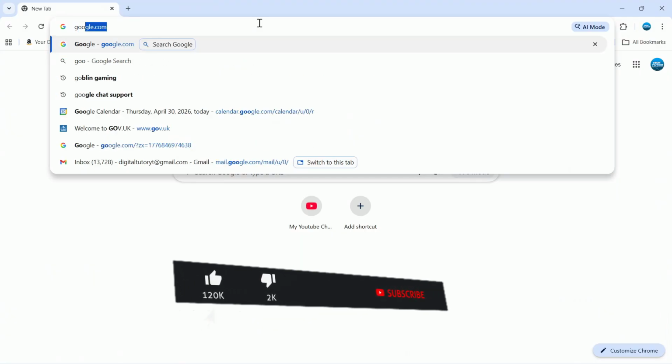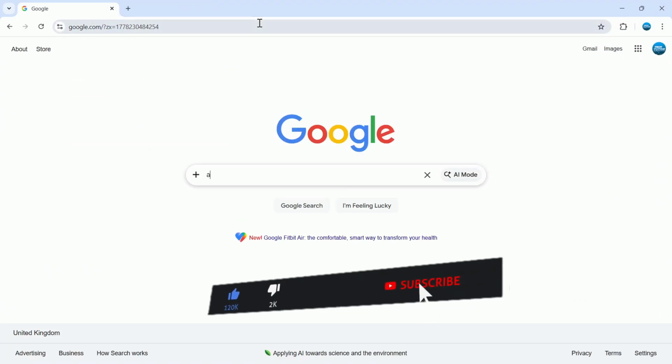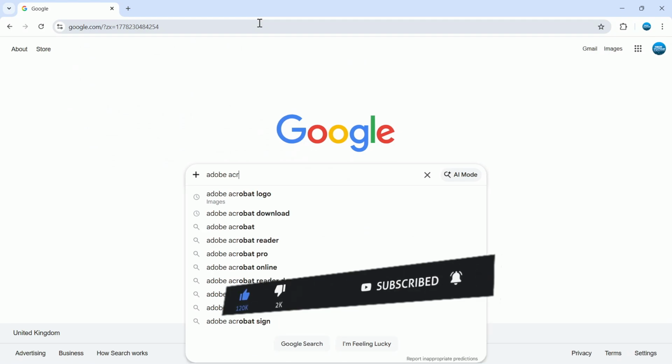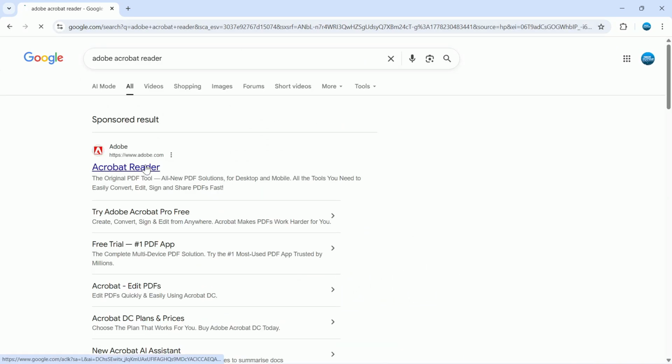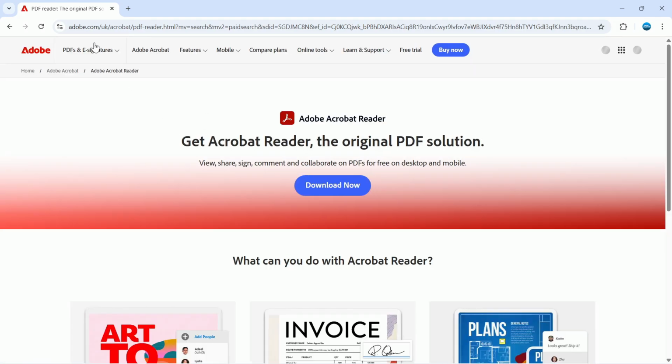Once you've done that, come across to google.com, and in the Google search box, you just want to search for Adobe Acrobat Reader. Once you've done that, click onto the top result, which will take you to the official website, which is adobe.com, and on here you're going to see the download now button for Adobe Acrobat Reader.